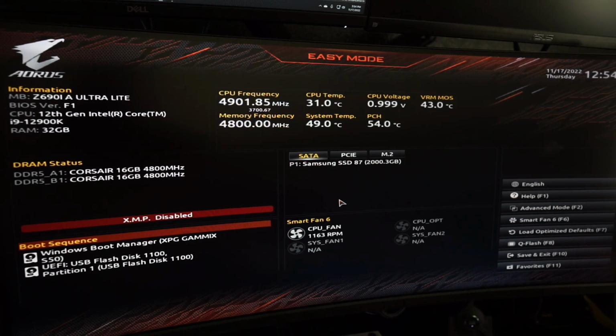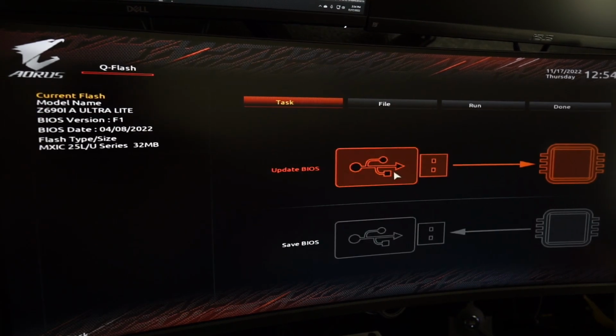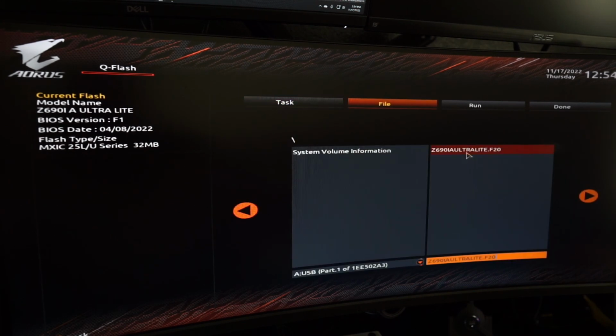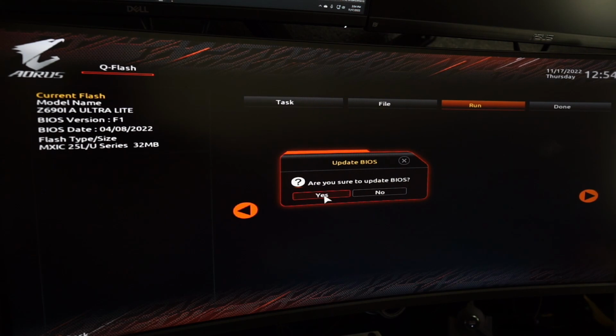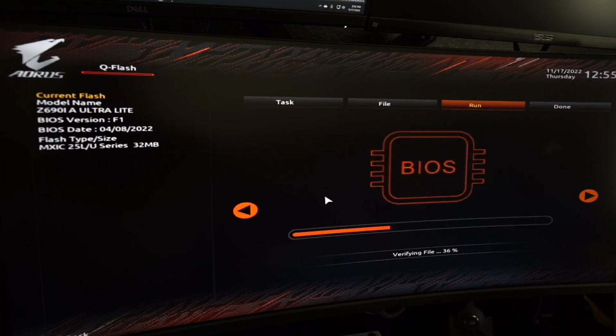Okay, we're back in our BIOS now. And now I'm going to show you how to install the new BIOS version that you just put on your flash drive. Once again, make sure that flash drive is plugged directly into your motherboard. Come over here to this little menu here, click on QFlash. We're going to update our BIOS. Choose the file that you want to update to. Click yes to update your BIOS, and then allow the process to start.